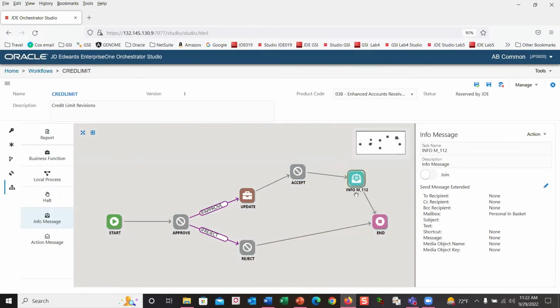So this is a new info message. What do you want to do with it? You want to send an info message to the customer that their credit limit has been increased or changed, right? When you have these icons, you can work with them, and you'll always see a little pencil here that means you want to edit it, right? So this is the edit the workflow. I haven't done anything except added it in here.